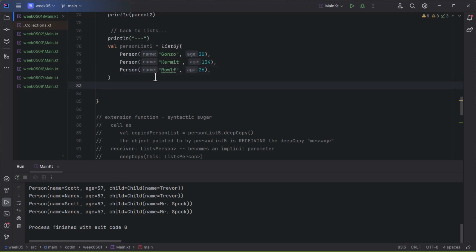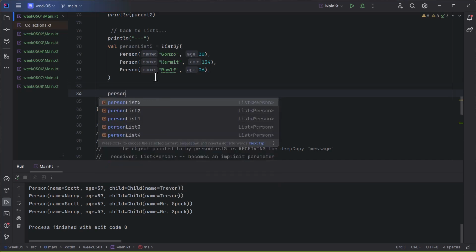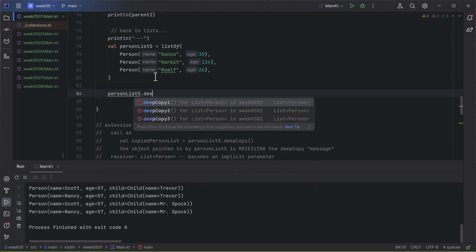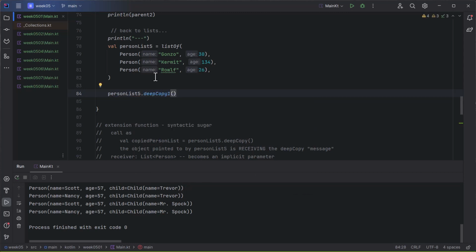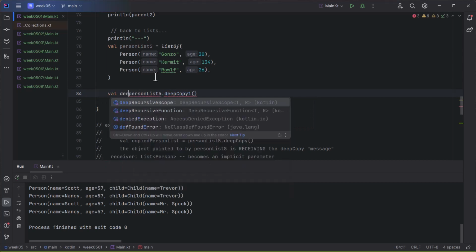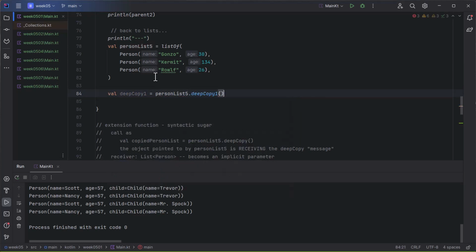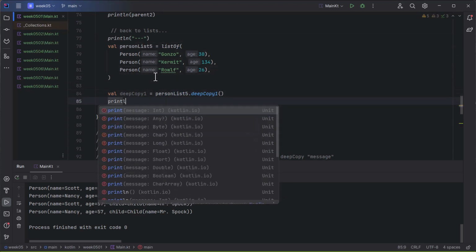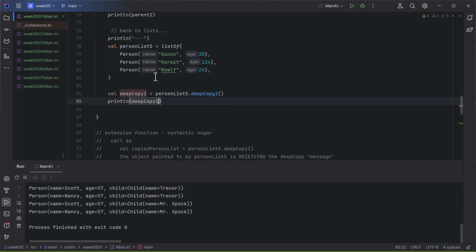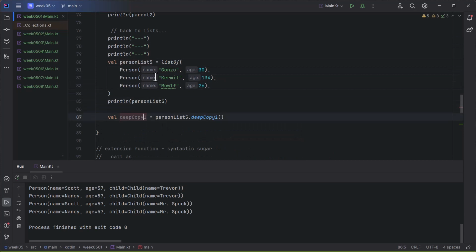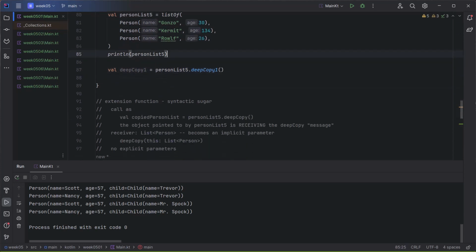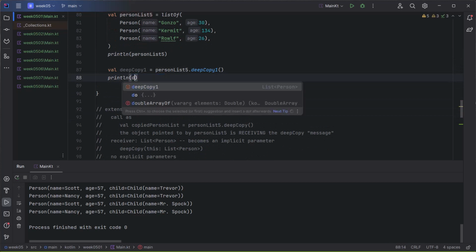What we're going to do is work with this list by saying person list 5 dot deep copy, and I can call any of these. They're all going to return the exact same type of thing, but let's try deep copy 1 to start with. And we'll say deep copy 1 equals that. And then let's print these guys out. So we'll say println deep copy 1. Let's println person list 5. And I'll put a couple little dividers there so we know where this whole section's starting. And then what we're going to do is print out deep copy 1.